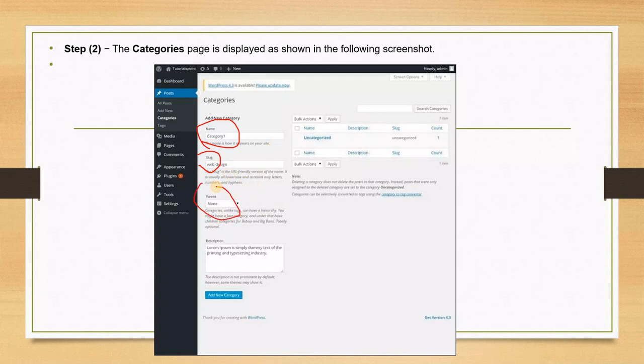Next we have parent. In this, by selecting the parent category from the drop down, you can set the particular category as a subcategory. Like if you want a main category and under that you want to make subcategories, for that purpose we use this parent option. Now, sorry, one is left, that is description. Description is a brief description of your category. It is optional. If you want to provide it, then it's okay. Otherwise, you can leave it blank.